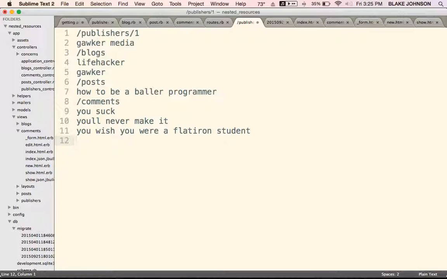I'm recording right now. So this is basically all of my resources from top to bottom. So you can make the argument that maybe all my URLs should look like this. Anytime I go to a post, it should be publishers 1, blogs, maybe blog number 2, this is the Gawker main blog, posts 17.